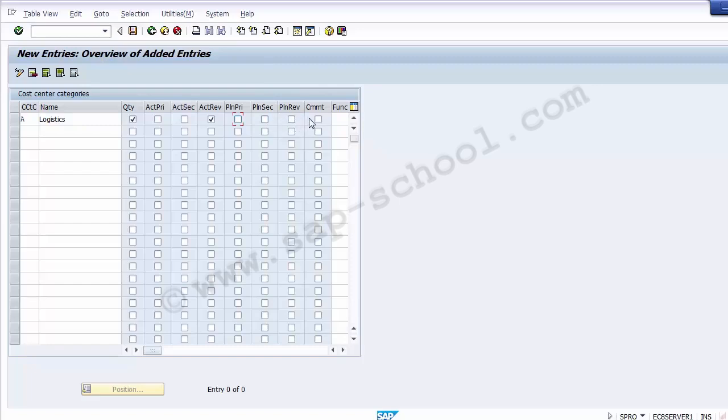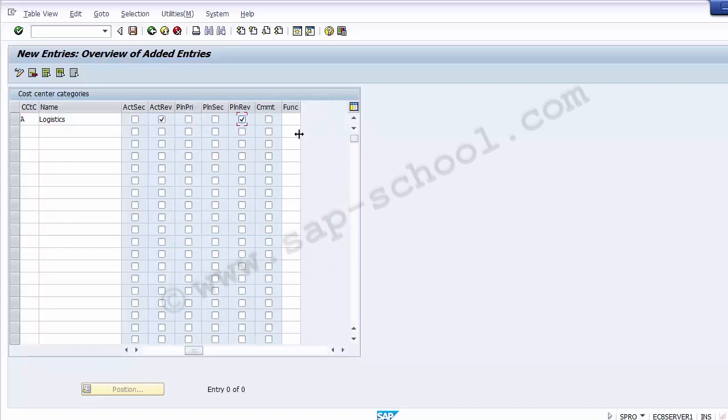Moving to the next, we need to activate the plan revenue. So we'll take the actual revenue as well as the planned revenue. The rest of the things are not needed. So we have activated the activity, actual revenue and the planned revenue. Once these have been done, the next is your function over here. If any functional department is involved, that can be taken up over here. This refers to the functional area which is assigned to the profit center categories.